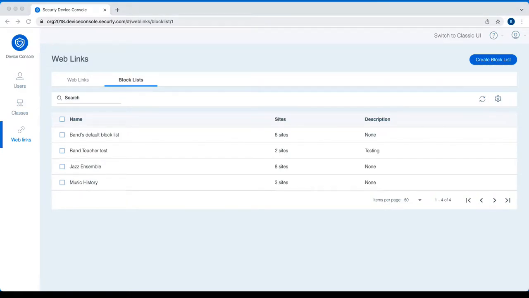I can also clone or delete a block list. I just select the block list that I want to use, put a check mark next to it, and then I have the option to clone it or delete it, whichever one that you would like to use.